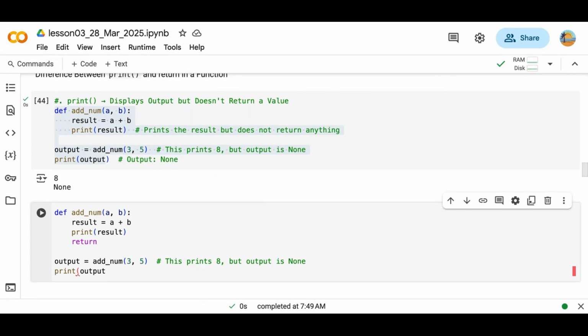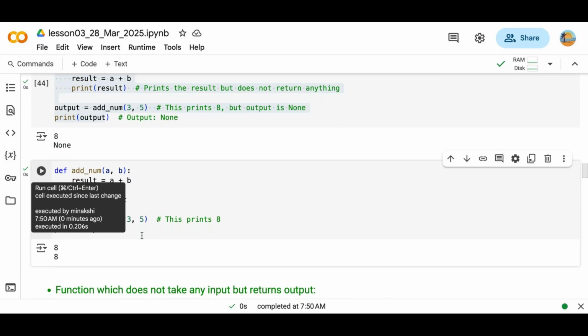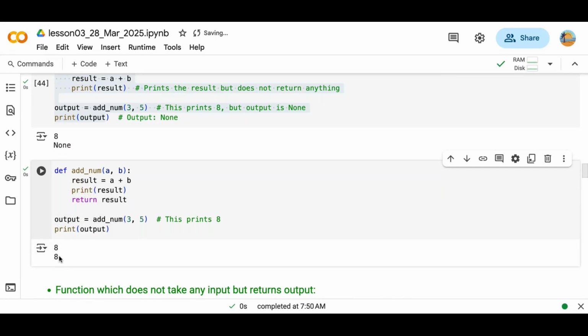Return result. Output is not none now. Now it would work. So I have the return, right? Now you can see return result. So output is also 8. So you can check out the difference.